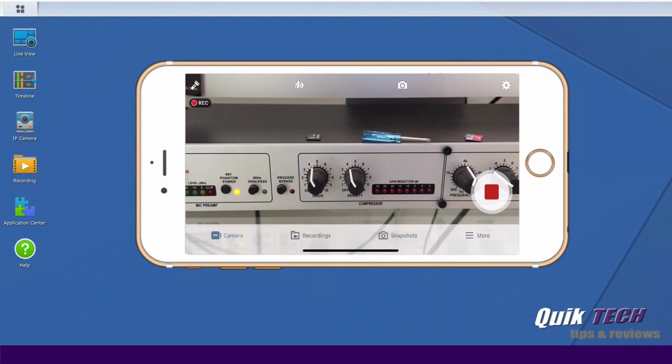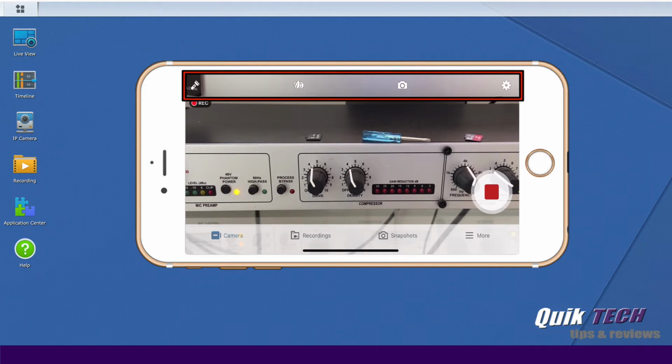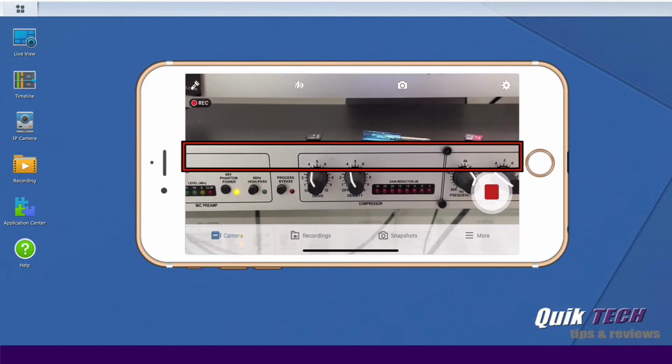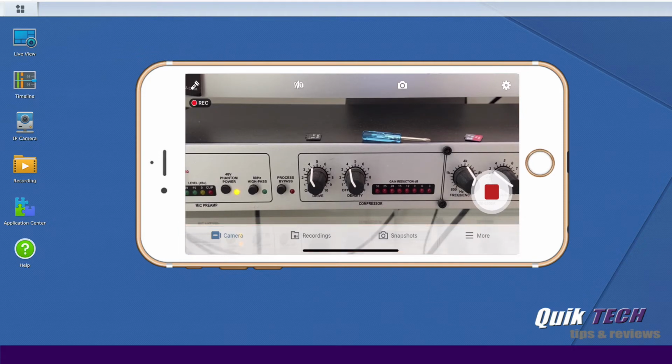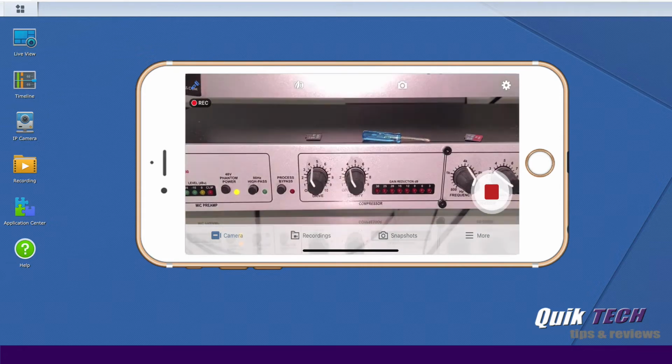Looking at the live cam from left to right, we have four icons going across the top of the screen and four icons going across the bottom of the screen. We'll look at the top icons first and then jump down to the bottom as well. Starting from left to right, the first icon is a flashlight, and it just basically allows you to turn on and off the camera's flash.